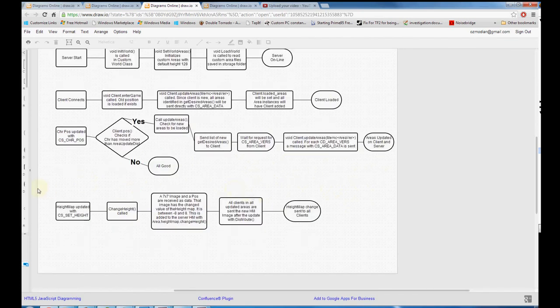The last and most interesting is the height map update. So this happens when the player clicks up or down on the height map with the dig tool. What it does is call csSetHeight, and changeHeight is called within the server. And what really happens on the back end, and I won't get too much into the client side, is it takes a 7x7 snapshot of the height map at the location of the client, and then sends it to the server.